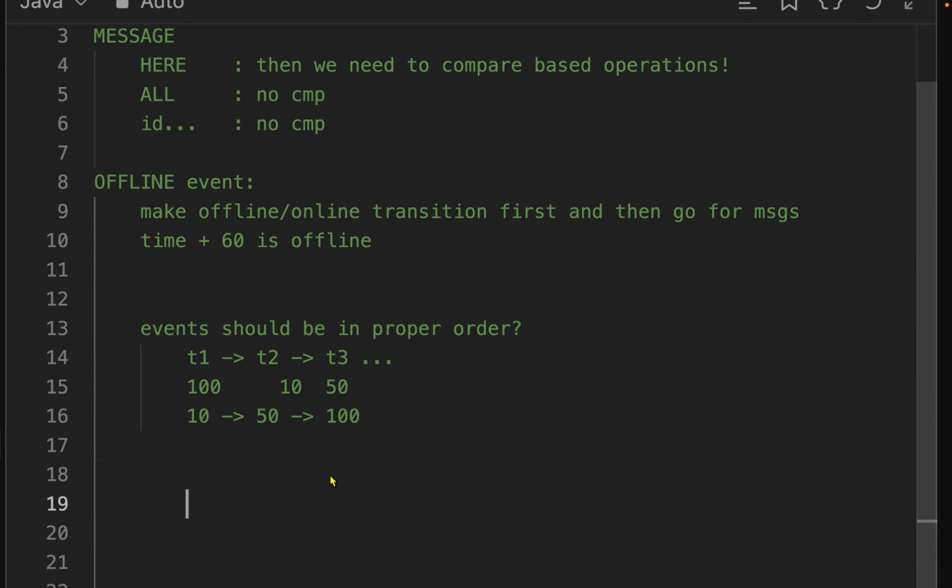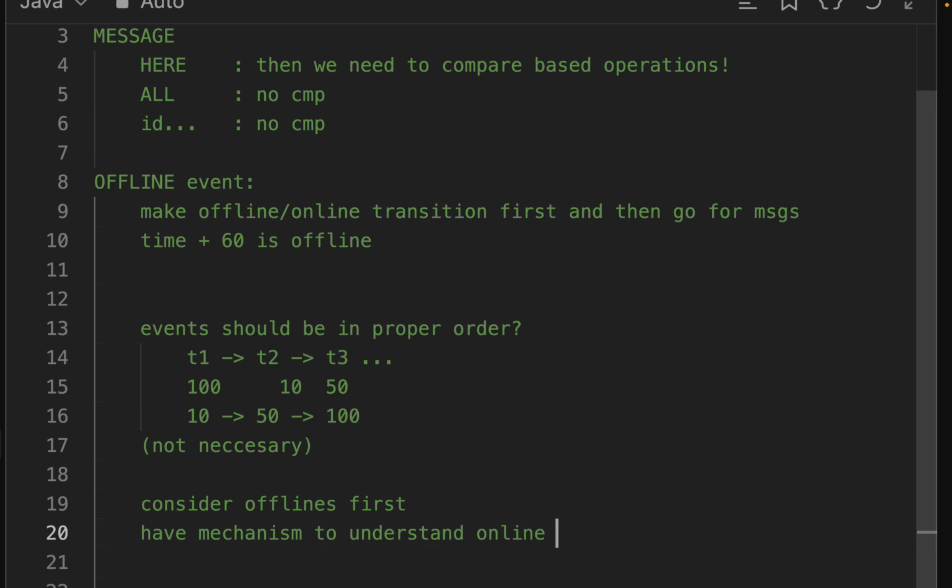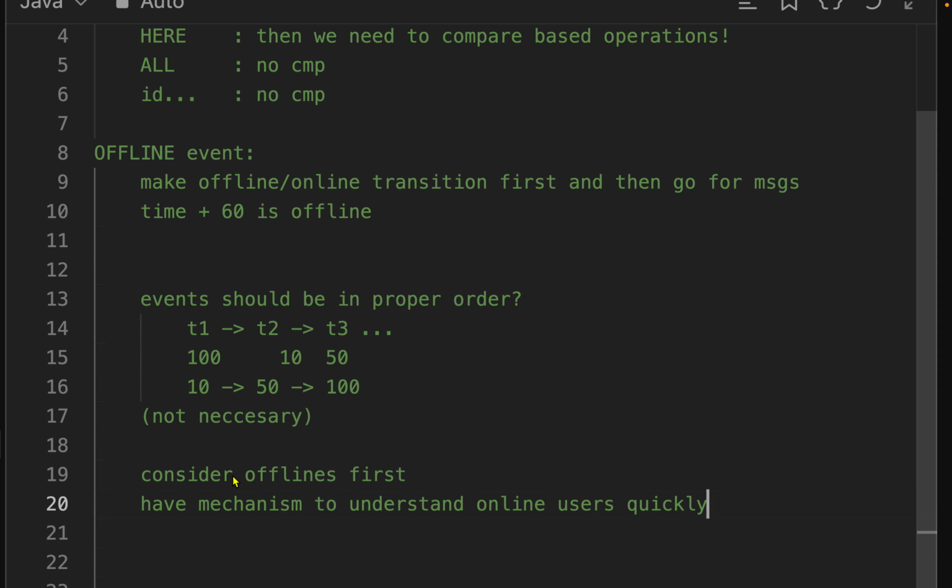Okay, although this is not necessary, it will make much of our life easier. So I'll just add a note: not necessary but good to have. It will make our life easier, and I'll tell you in the end how you can avoid this and still solve this problem. So stay tuned. And the next thing is consider offlines first and have a mechanism to understand online users quickly.